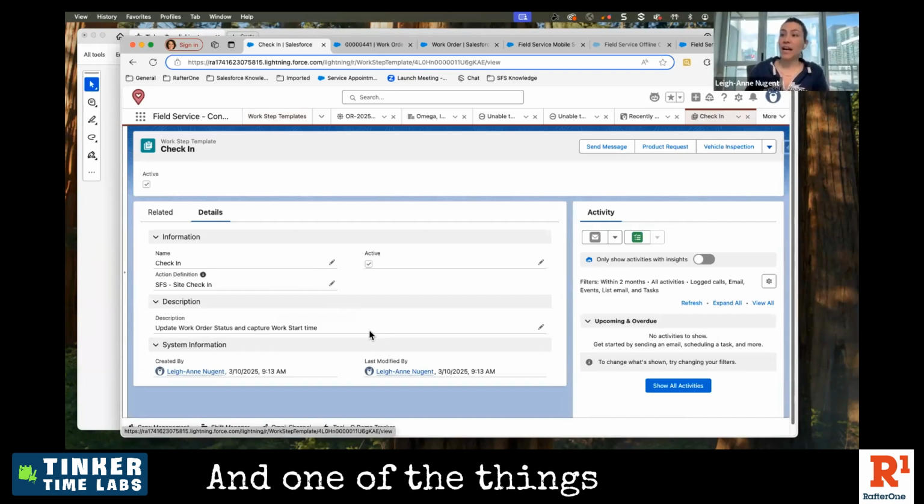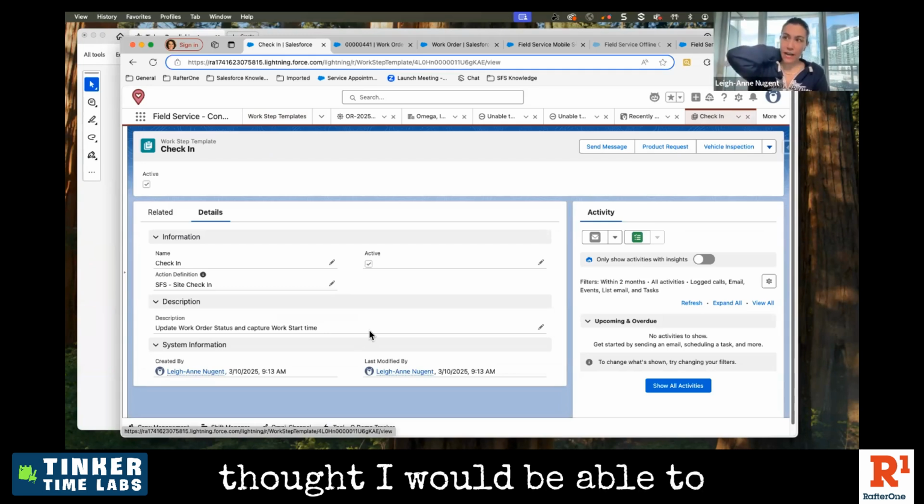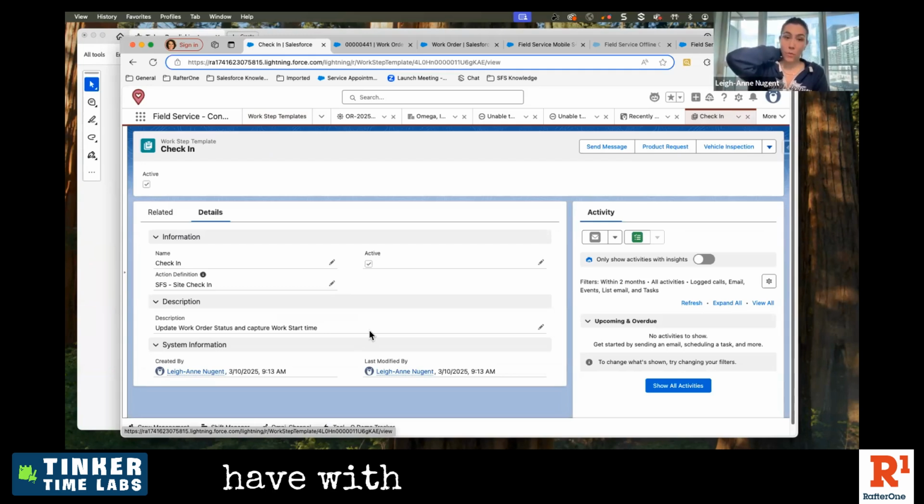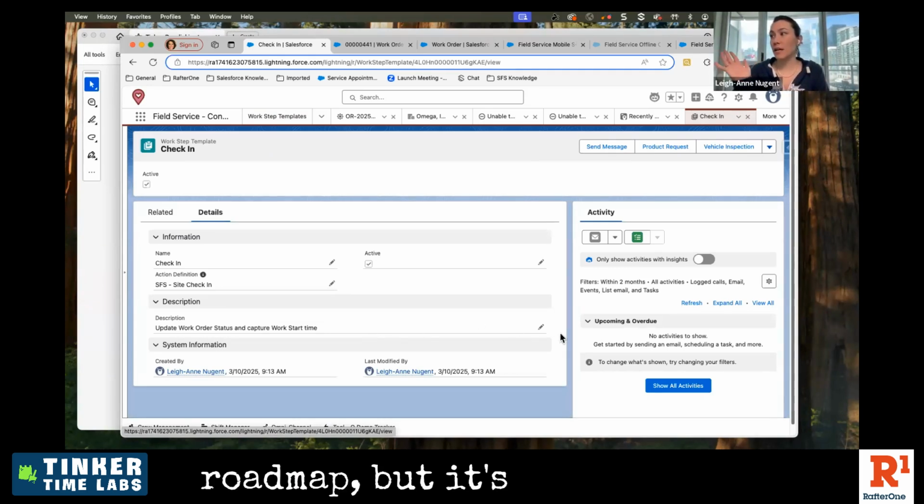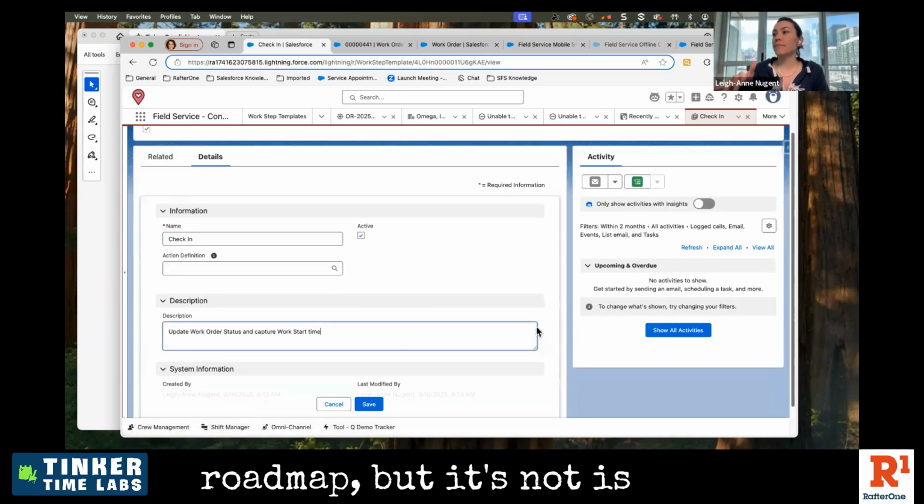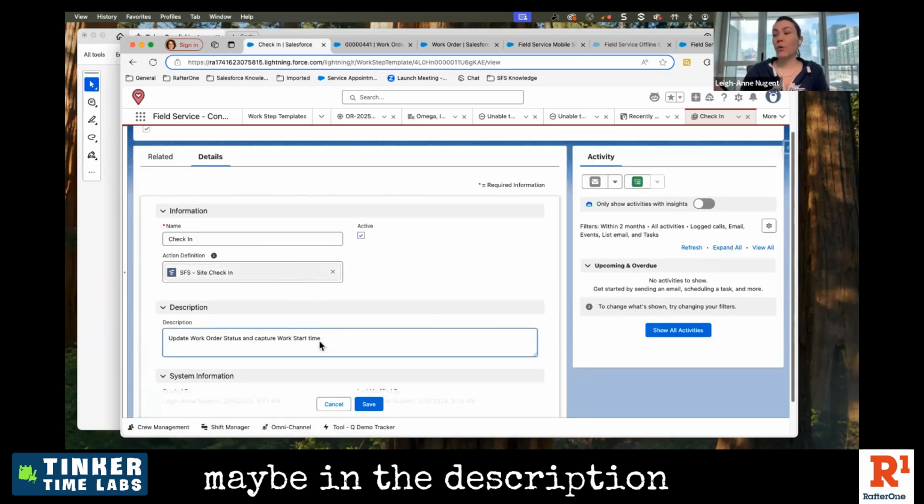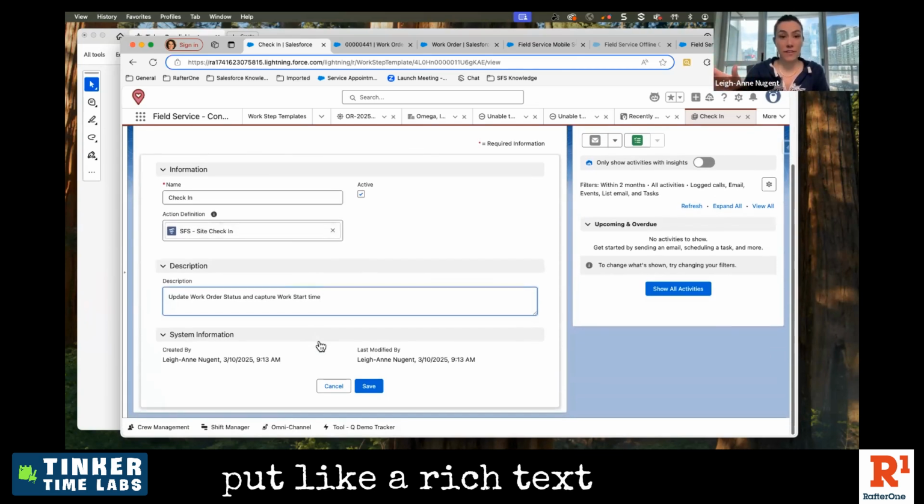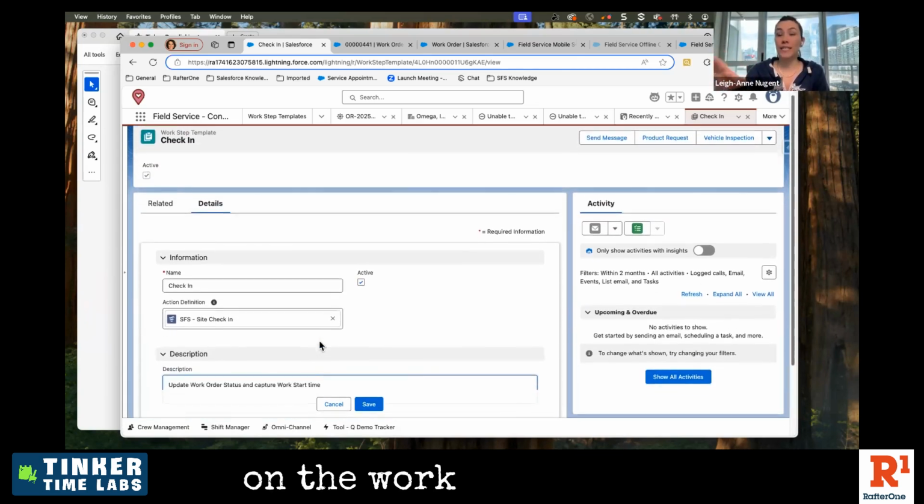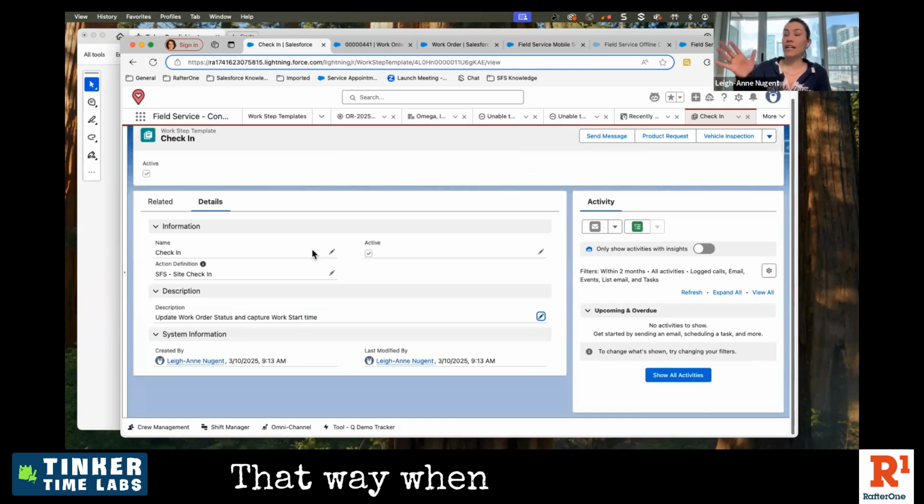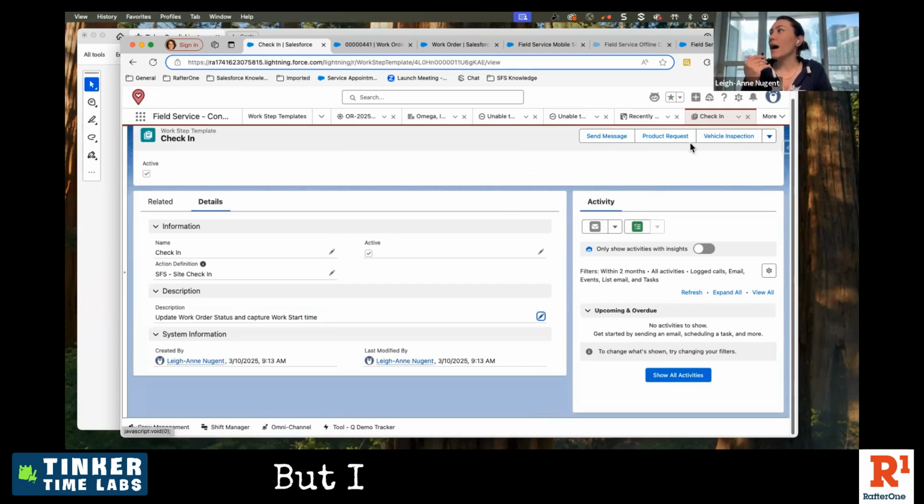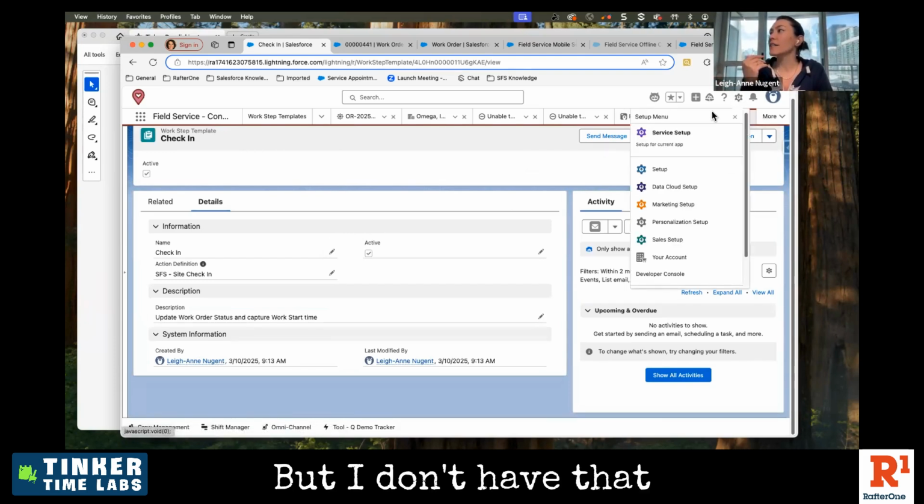And one of the things that I thought I would be able to have with work steps, and I totally thought this would be awesome and on the roadmap, but it's not, is maybe in the description or put a rich text field on the work step itself. That way, when they click on the work step, they can see the details and they would be able to see that. But I don't have that capability.